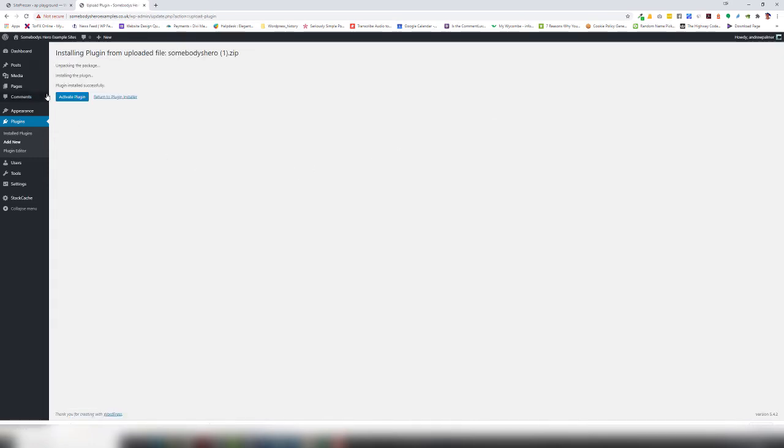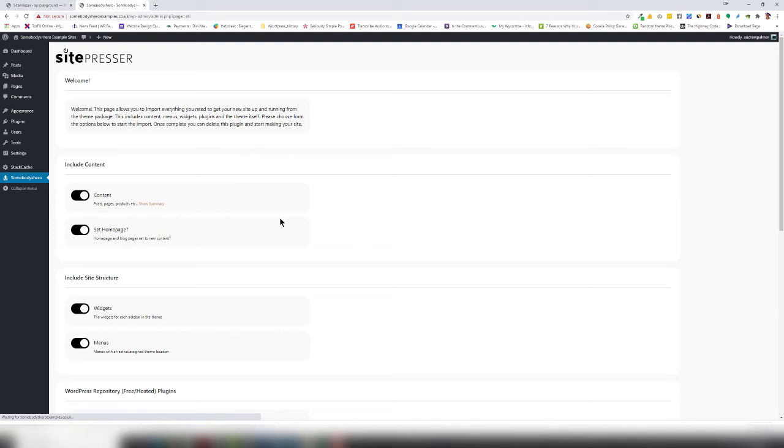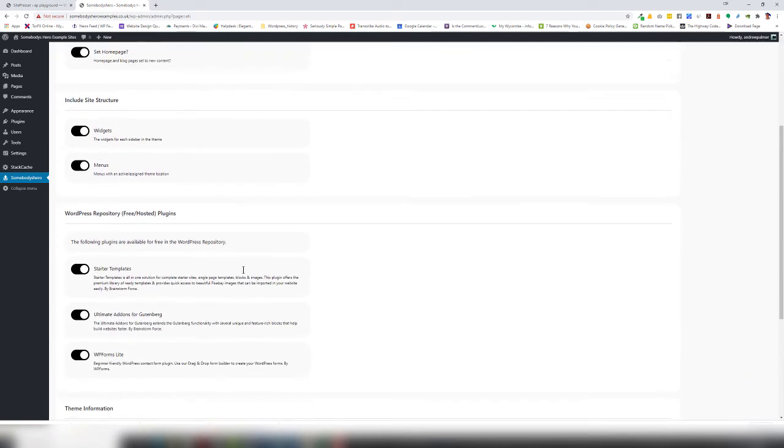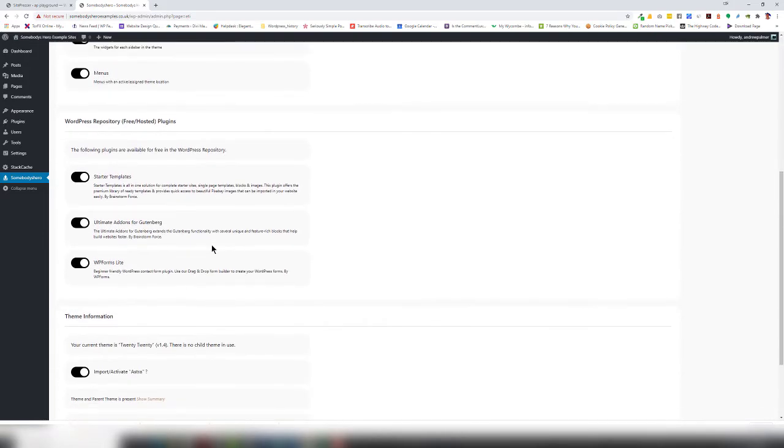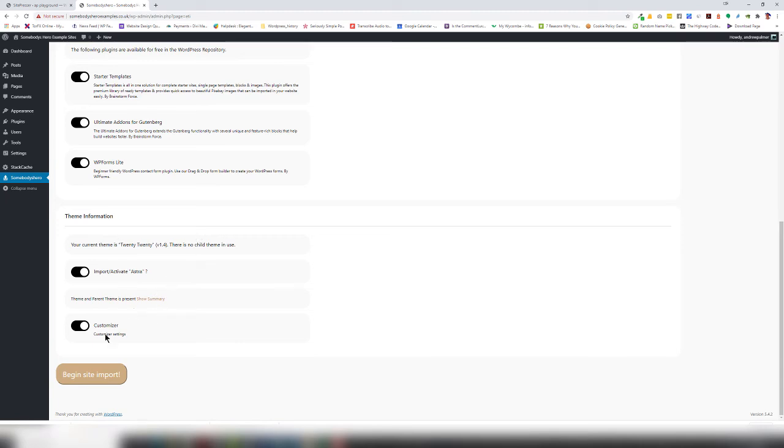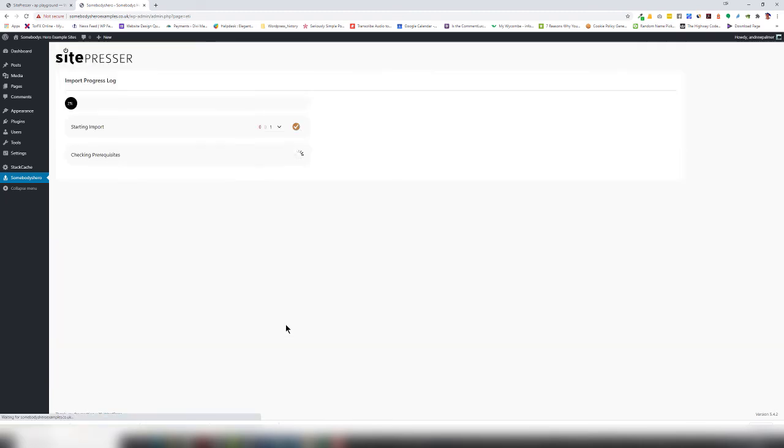That's all done. I'll say activate plugin. And here we are. So this is why you don't really need documentation, because it's all there. I didn't rebrand it, unfortunately, but you can do. And I just want everything imported. Begin the site import. These are all free plugins, by the way, that I'm installing, and they come with Astra.